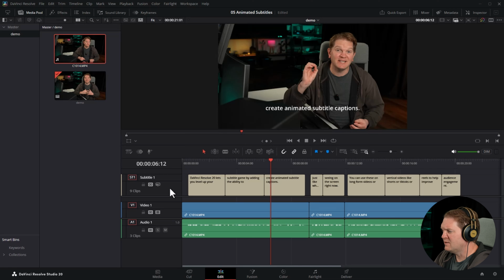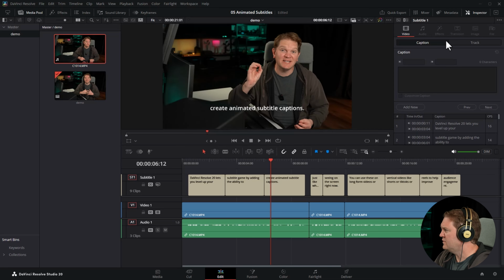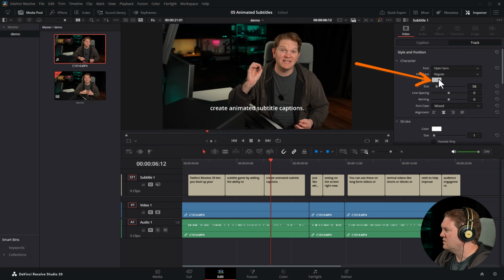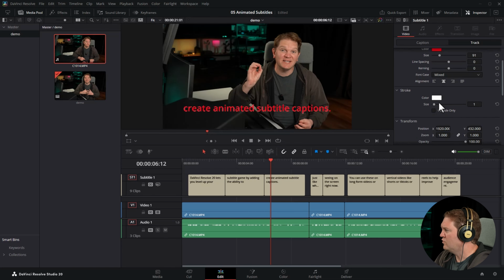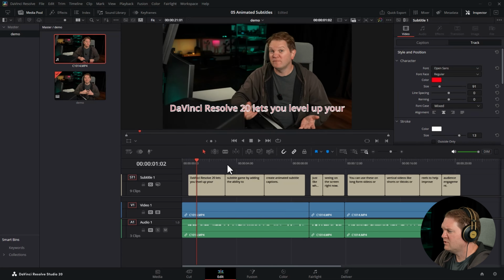So that's okay, but it's a bit boring. What you can do is click on the subtitle header down here and then open up the inspector, come over to track, and then you can change the color, the size, whether or not we have a stroke around the caption, so we can try and make it look a bit more interesting.